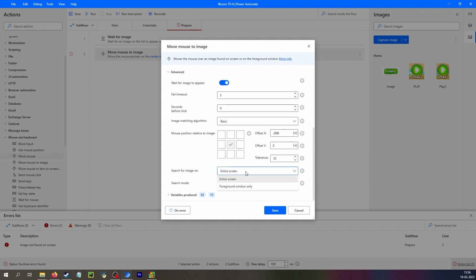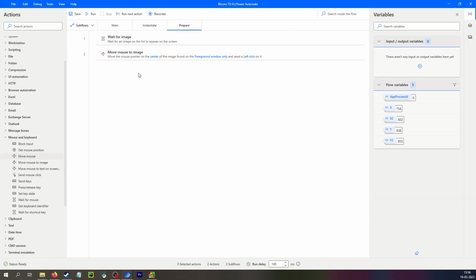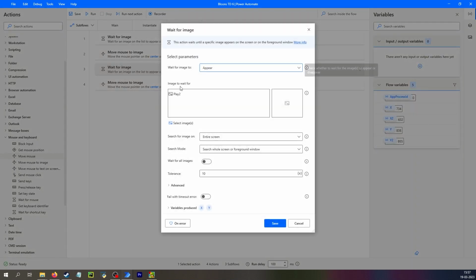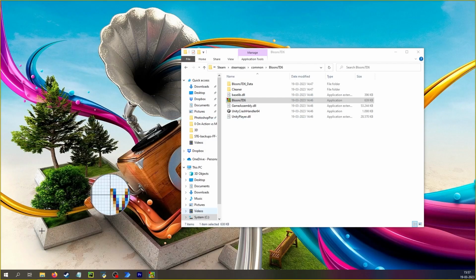For some reason I had better luck when I changed it so I'm only searching for images on the foreground window. I think this might have something to do with having two screens, but I'm not sure.